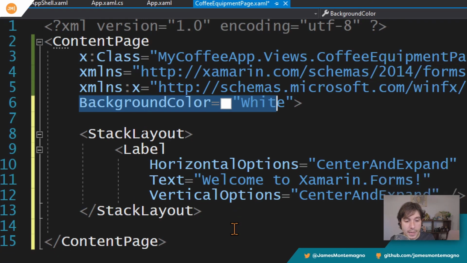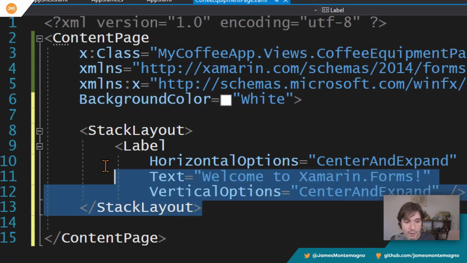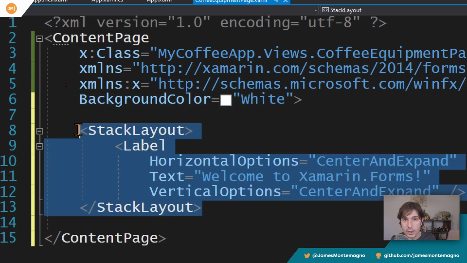Now, if we look at what's in this page, we have a stack layout, which is a stack of controls, which are horizontal or vertical. And by default, they stack on top of each other vertically.